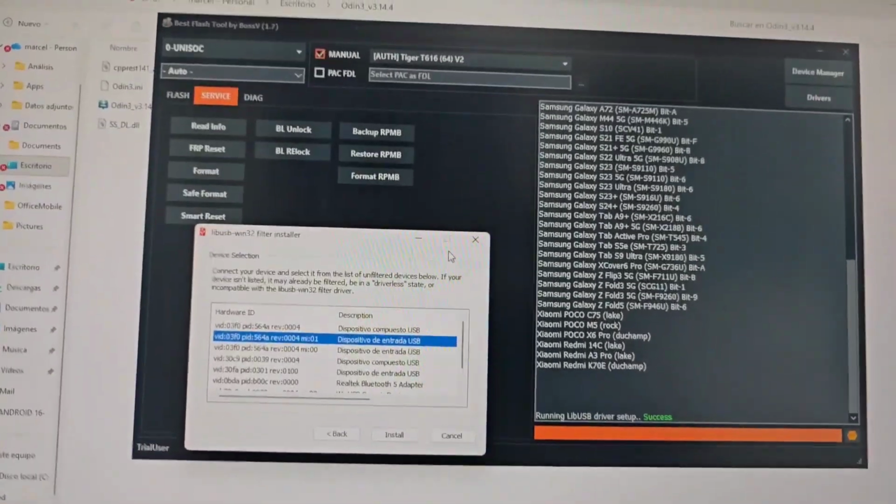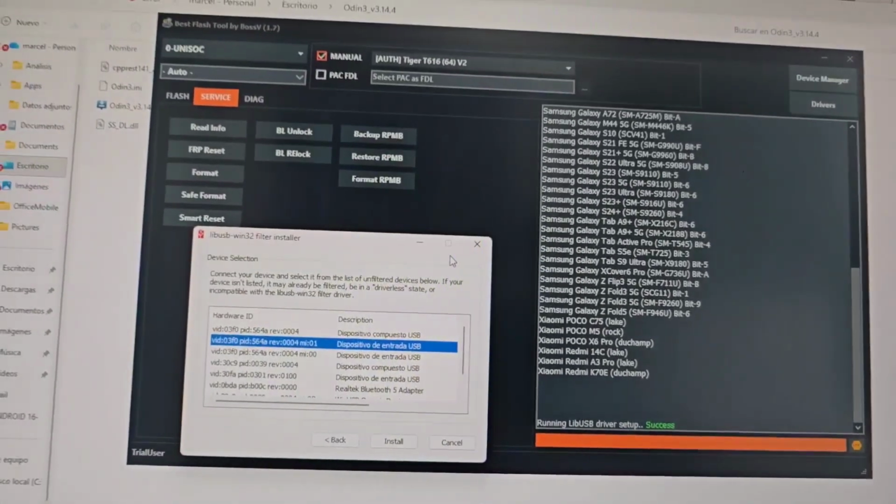When you connect your phone, you'll see that option. The driver will appear there. Select it and click Install quickly.